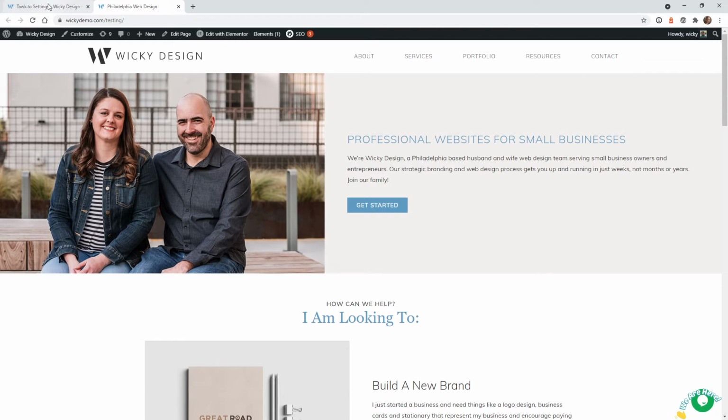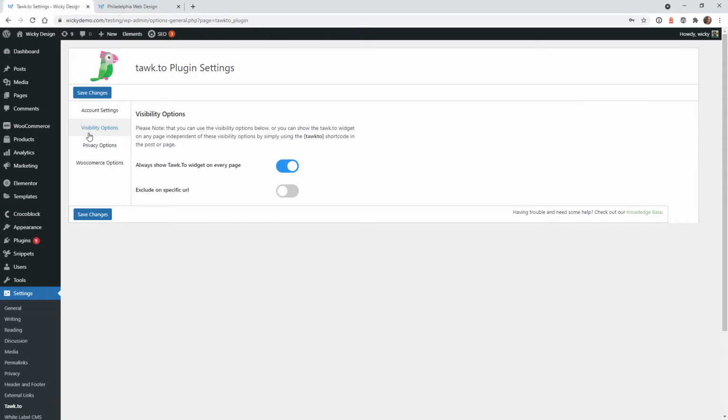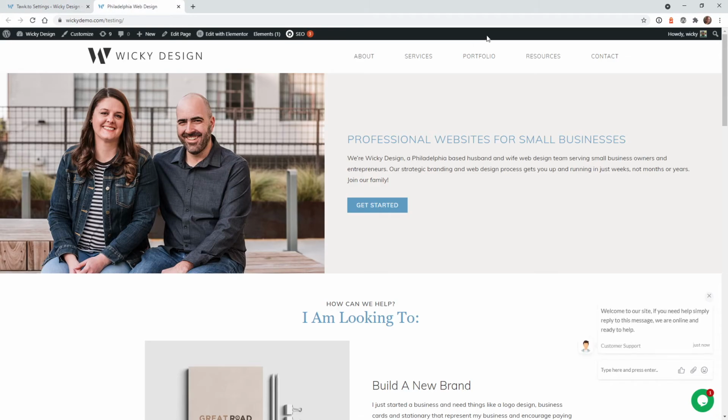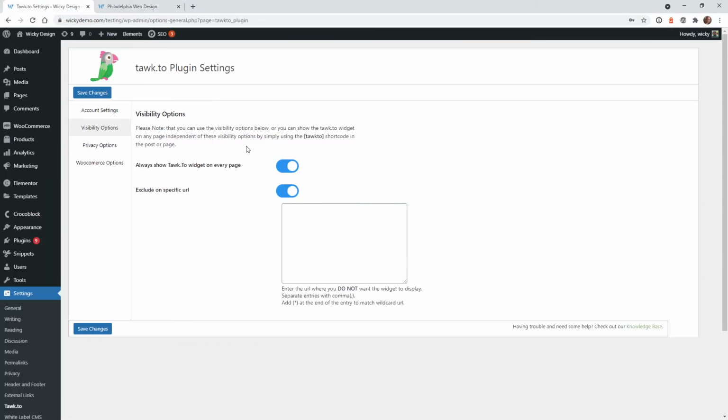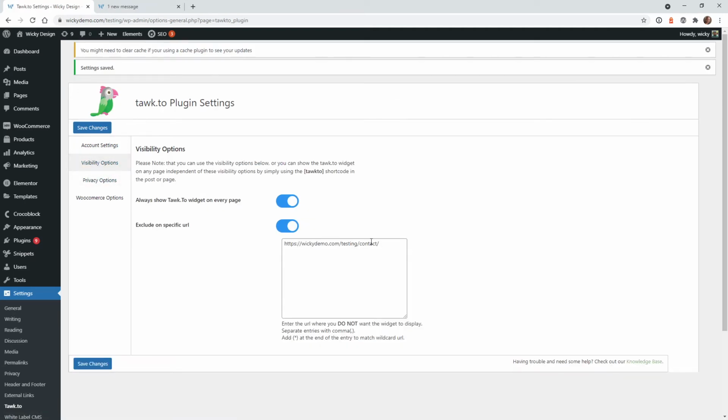So let's jump back into these WordPress settings, and they give you a few options. If you do want to exclude pages or anything like that, you can actually do it in this plugin, which is kind of cool. So if you go under visibility options, so this right here, always show Tawk widget on every page. In most use cases, you probably want that on. Let's say we don't want it on our contact page. So what I recommend is you go here, copy it, and let's see if this works. So if I just put in that, hit save changes, make sure visibility is off on that.